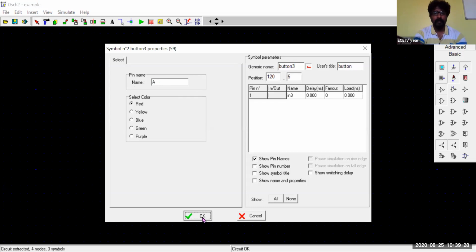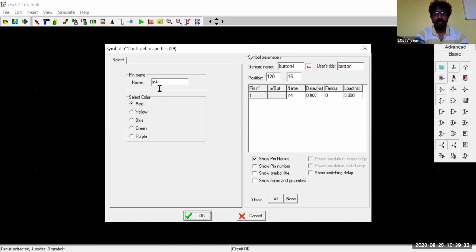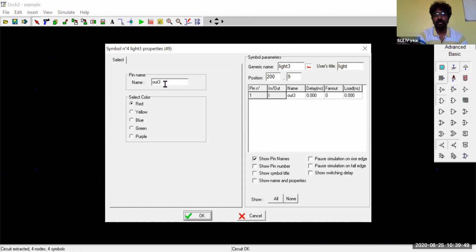Input A. See here, earlier input A was red in color. In order to differentiate the different kinds of signals, we can even change the color here. I'm changing input B to yellow color. And the output, you can feed the output here. You can connect the output and name that connection as output. You can give it the green color to differentiate different signals.